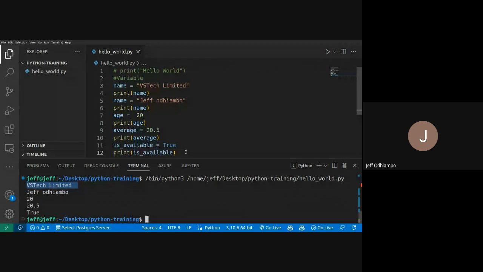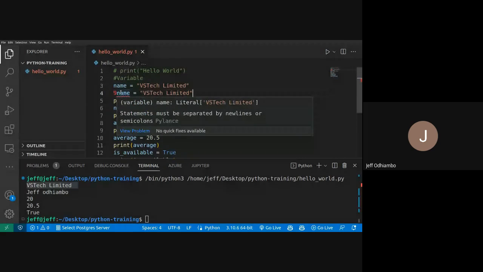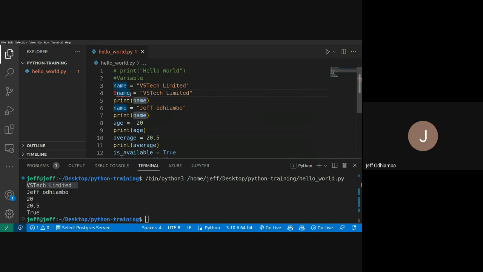We've declared variables. Now, we said that a variable should not start with a number. So let's try declaring a variable that starts with a number, for example, 9name. You will see it's highlighting this one. It's saying that statements must be separated by new lines or semicolons. But that's not the problem. The problem is the naming of our variables. We should not start with a number, which you will see highlighted in red.